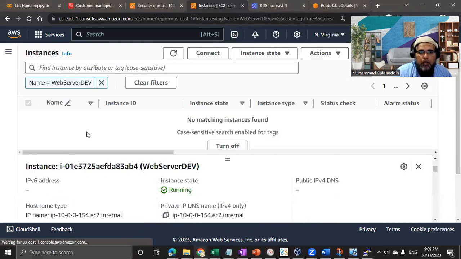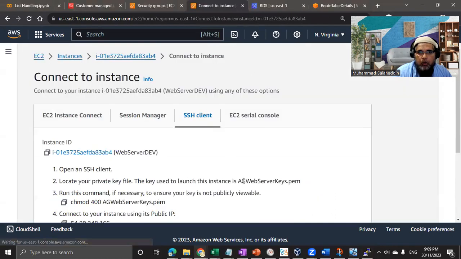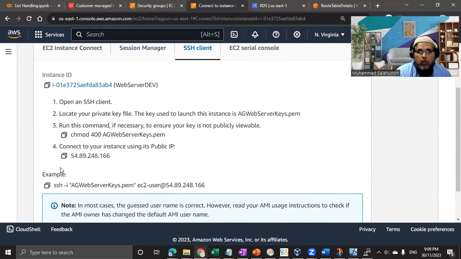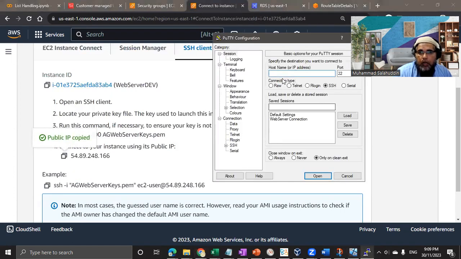So let me come in here, because I'm going to connect, and I'm going to use the SSH client. It's showing me that you can use this public IP address, because obviously this machine is now accessible from the public internet to my network. So that's the IP I can use to connect to this machine. I'm just going to copy it. So my host name or IP address is going to be this. Port is by default going to be 22.